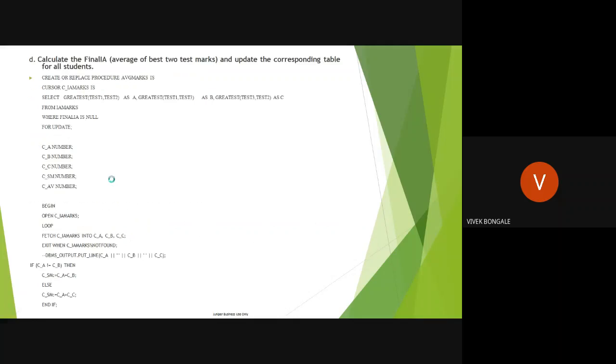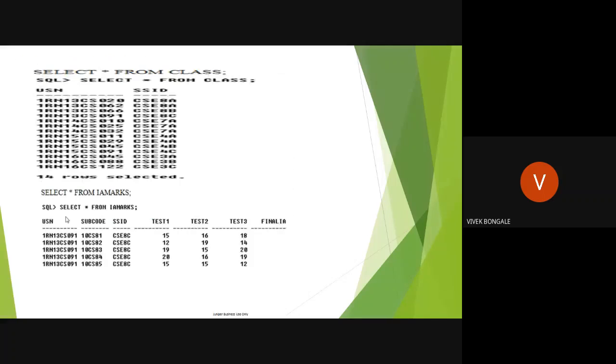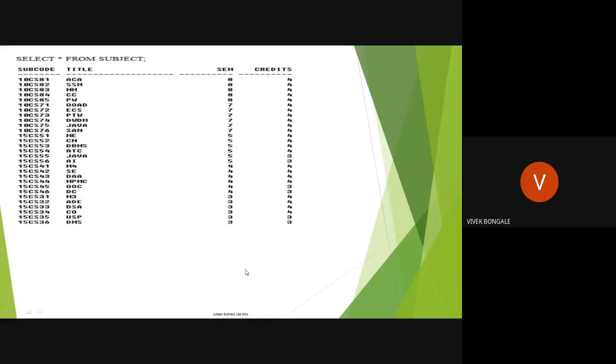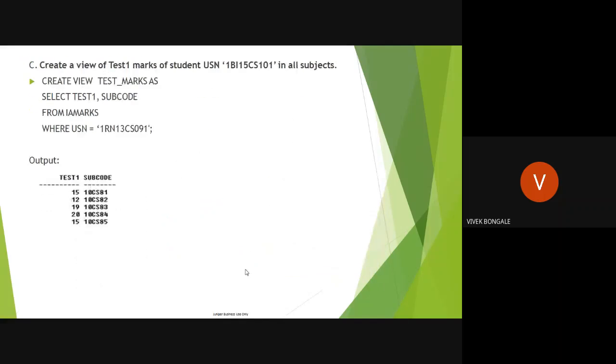Next, begin. Open C_IA_marks means start fetching the values from the IA marks table. Open starts taking the values for the first tuple: 15, 16, 18. It will execute. After executing, second: 12, 19, 14, and so on. We have 5 tuples there, so it will start taking the 5 values. So, open C_IA_marks.